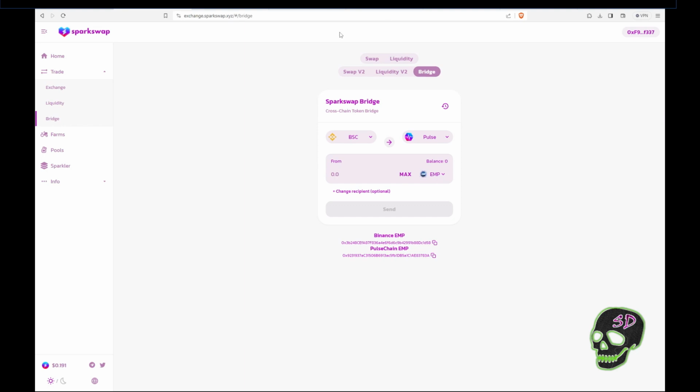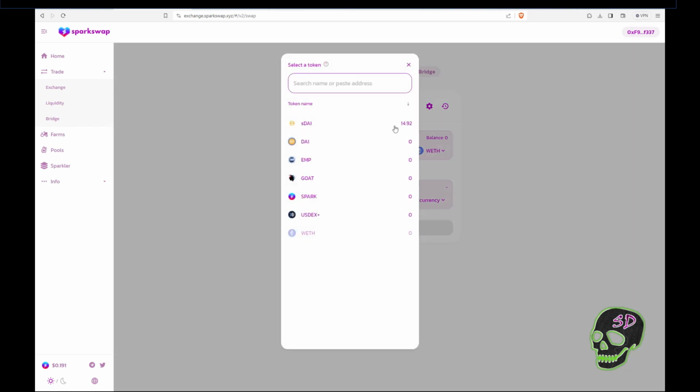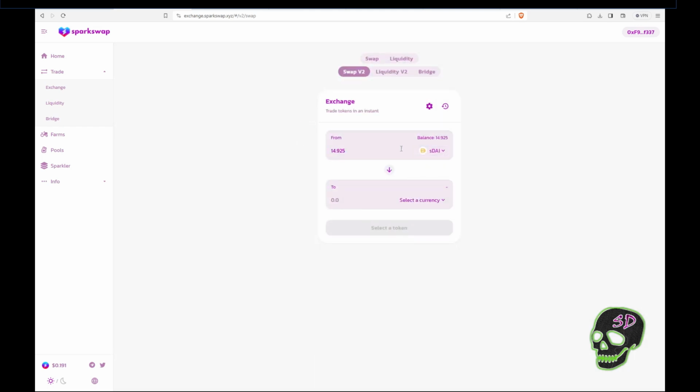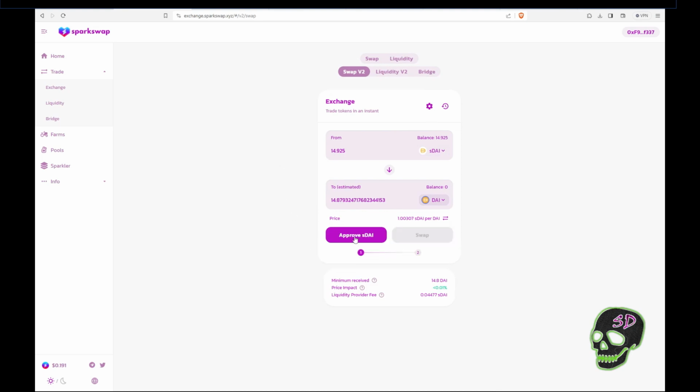So now we're here in this section where we have the bridge. What we're going to do is click on Swap V2. Under Swap V2, you can see there's our 14.92 SDAI. I'm going to click the SDAI, click Max, and send this over to DAI. So let's go ahead and approve our SDAI.